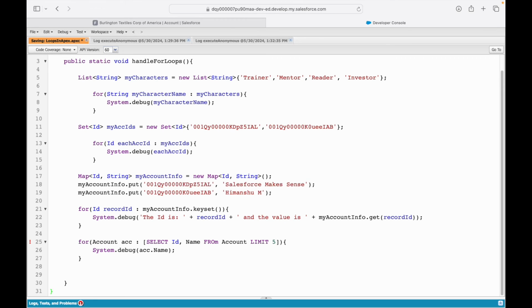I'm just trying to save it. It's taking some time. So it's saved up fine. So what does this line mean? This means for each account ACC in this particular query. Now, why am I able to do this?